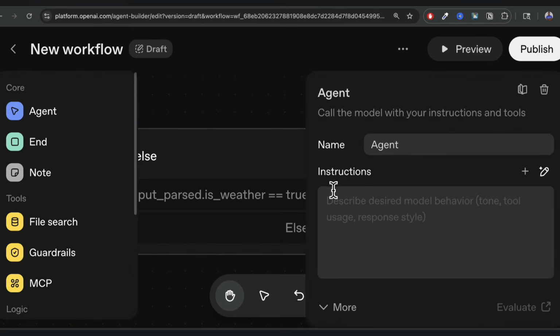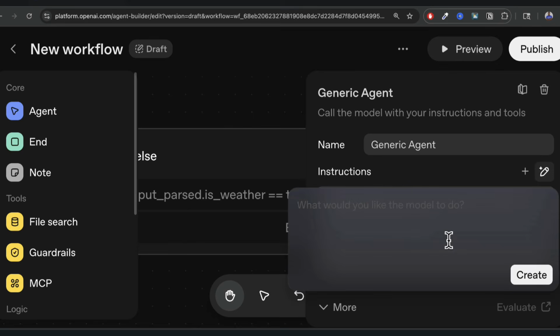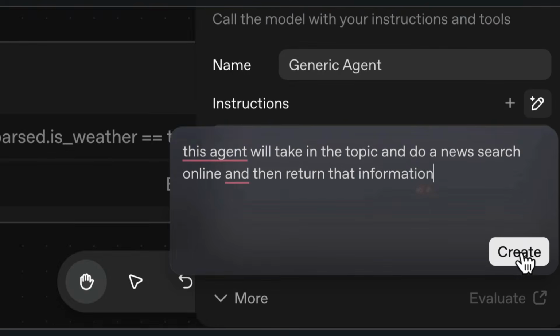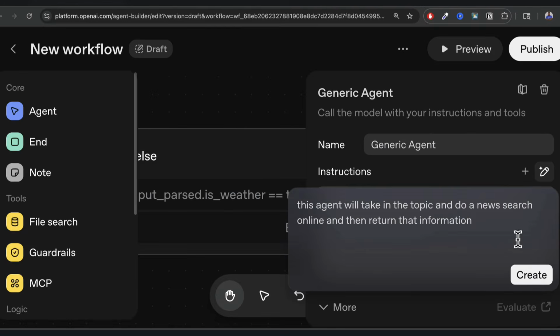So click on this agent, and I'm going to call it generic agent, and I'm going to say this agent will take in the topic, let's say news, search online, and then return that information. Okay, let's go ahead and create.